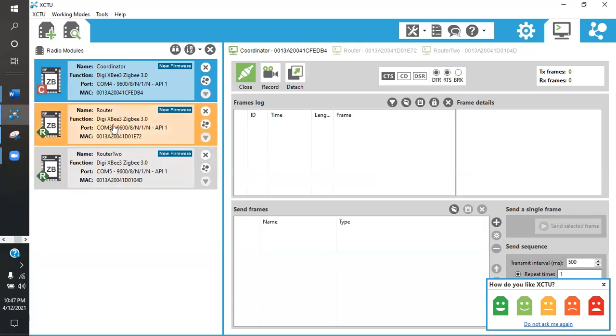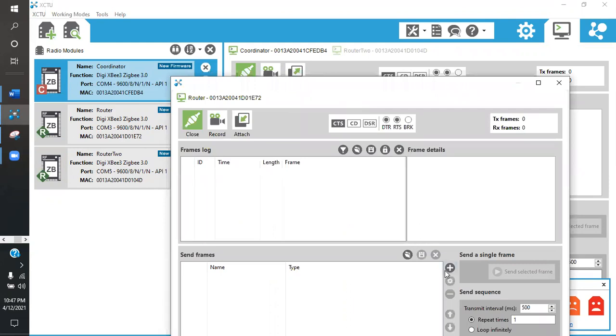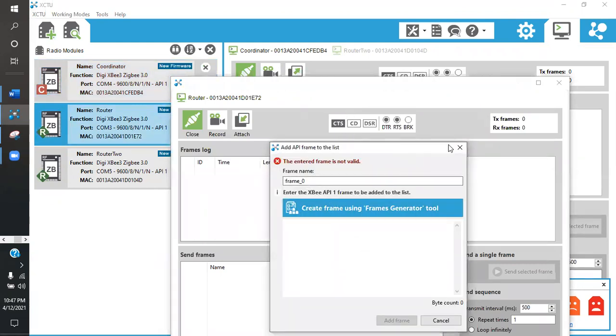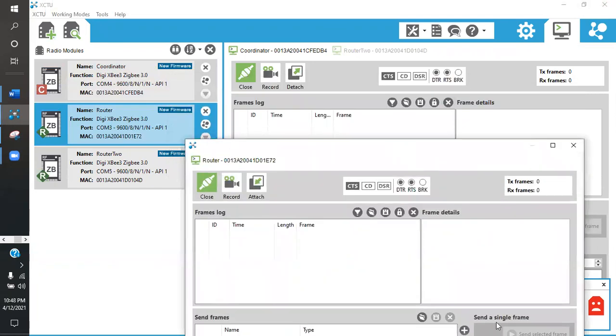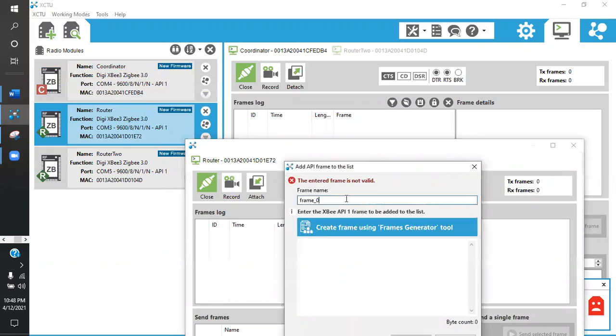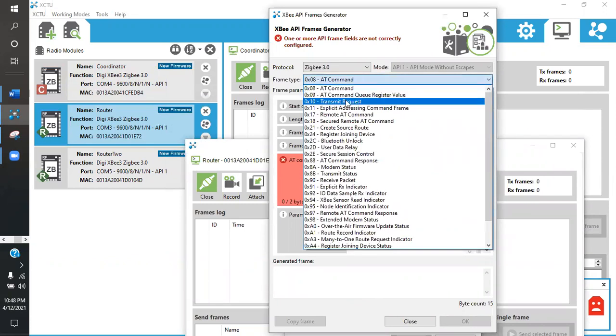So for this example, I will have the router send a message to the coordinator and manipulate the frames to do so. So let me go ahead and detach this. I will go ahead and send a frame here. Let me move this a little downward. And I'll call this hello world. Now, what I'm going to do is, again, manipulate the transmit request.